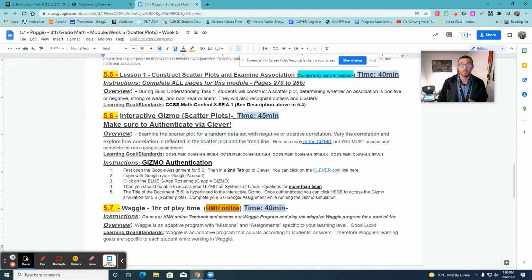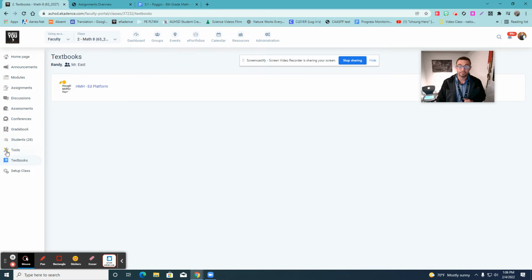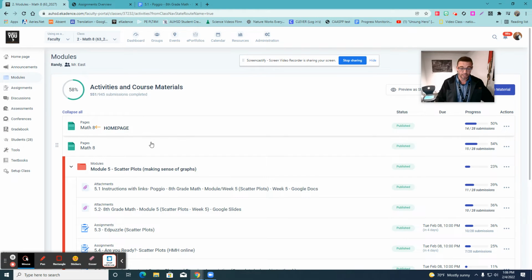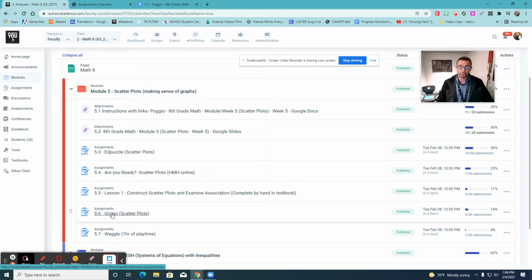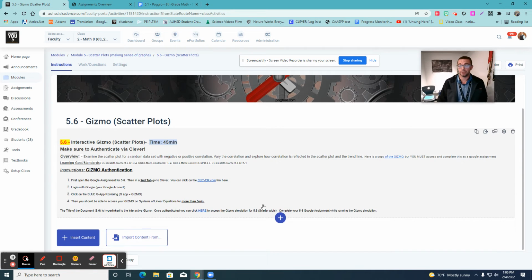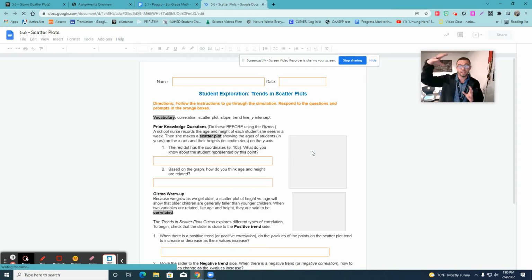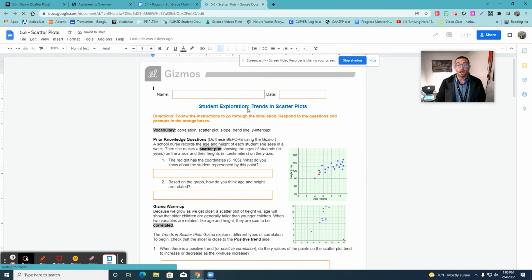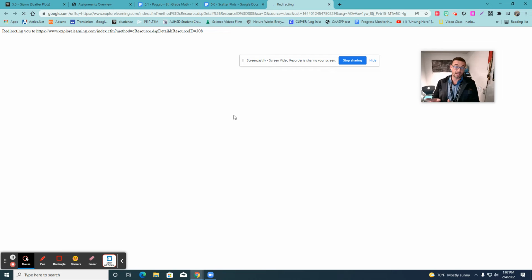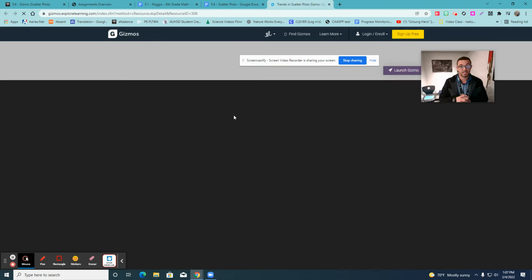Interactive Gizmos. So your Gizmo, you're going to be going to your actual Gizmo assignment. So right here, 5.6, you click on 5.6 and you'll have something that says start assignment. This is the teacher version. So I'll go ahead and I always give a copy for you in my instructions for the week, 5.1. But when you open up the assignment, make sure you open it in its own window. It'll look like this. All you have to do is click on the title of the Gizmo and you will go straight to the simulation. However, if you only click the title, you will not be authenticated in the program.